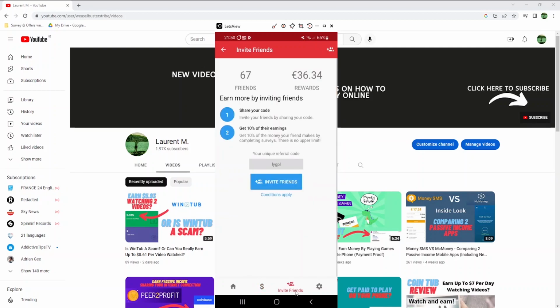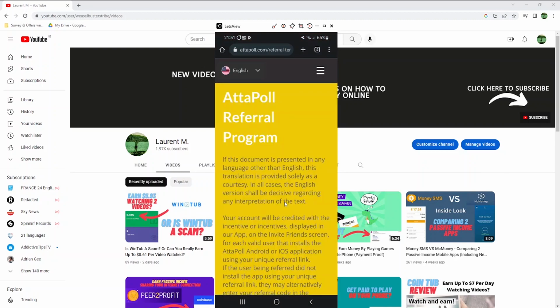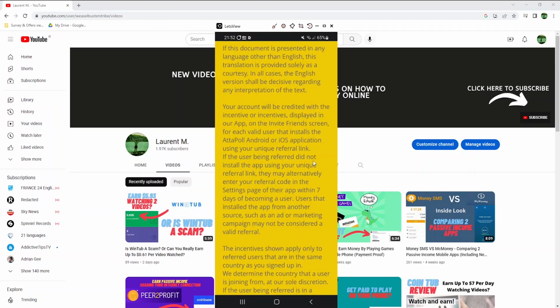The next tab is where you can invite your friends to AttaPoll. By inviting friends, you can earn 10% of the money your friends make by completing surveys, and there is no upper limit. Click on Invite Friends to get your referral link and share it around. Even though the referral program looks pretty clear here, if you look at the conditions, it's extremely confusing. First of all, if your friend didn't use your unique referral link, they can enter your code in the settings of AttaPoll within 7 days of becoming a user.